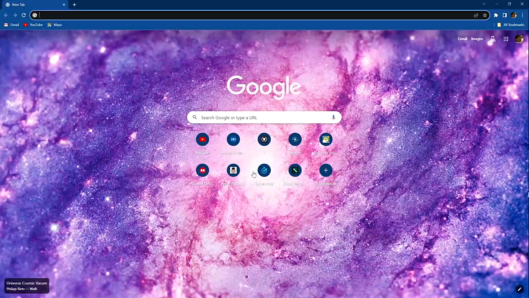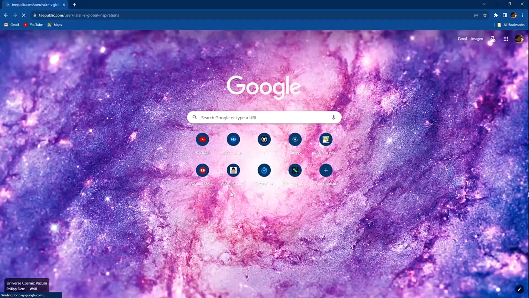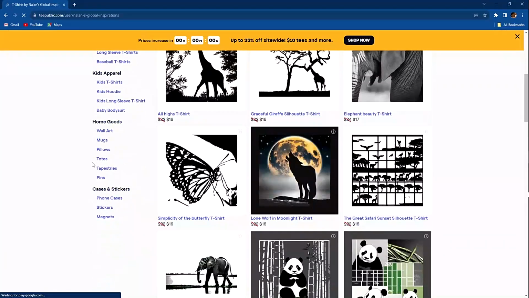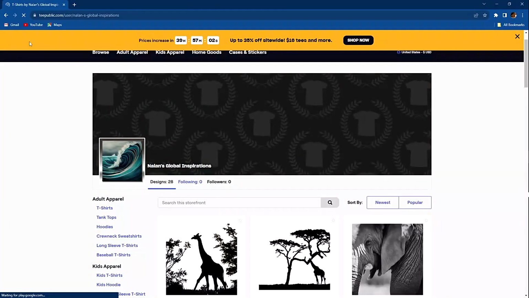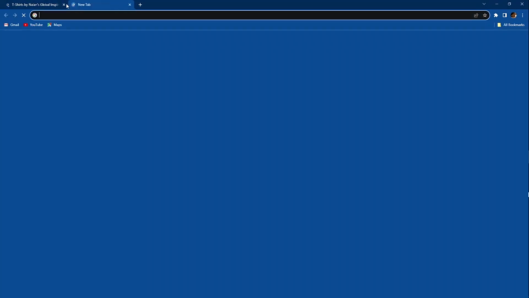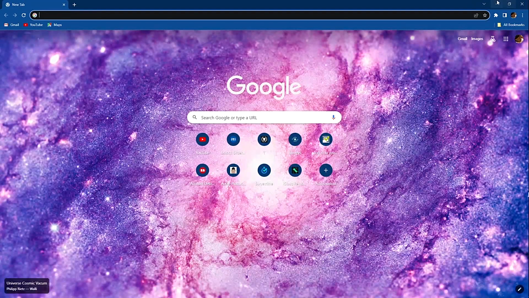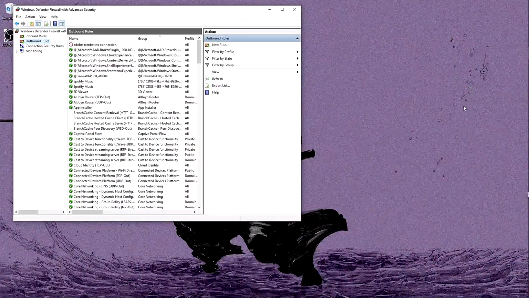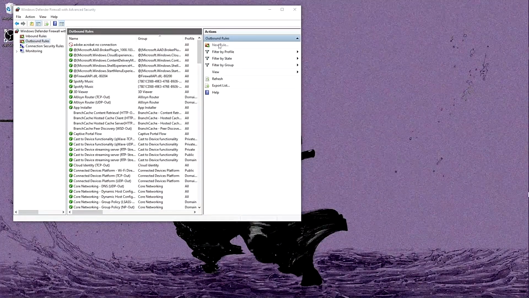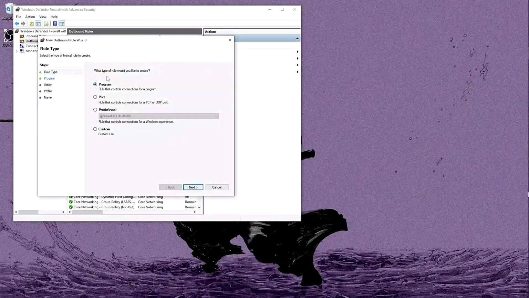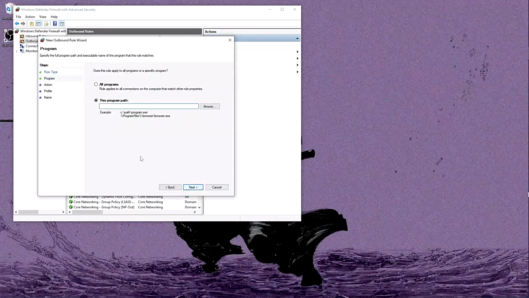So without the rule, I'm just going to open a random website, and you can clearly see that it is currently working. Okay, so I'm just going to close that and create our rule so that we can block this internet access. So what you're going to need to do is go to New Rule and start creating the rule, and you're going to have to select Program and click Next.